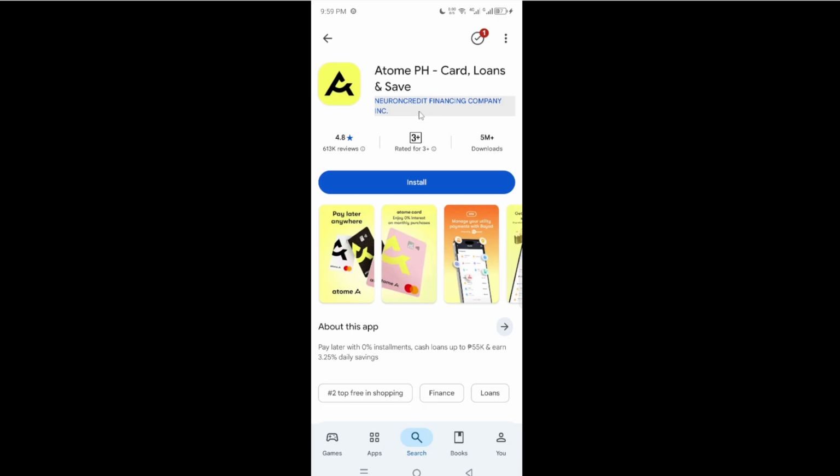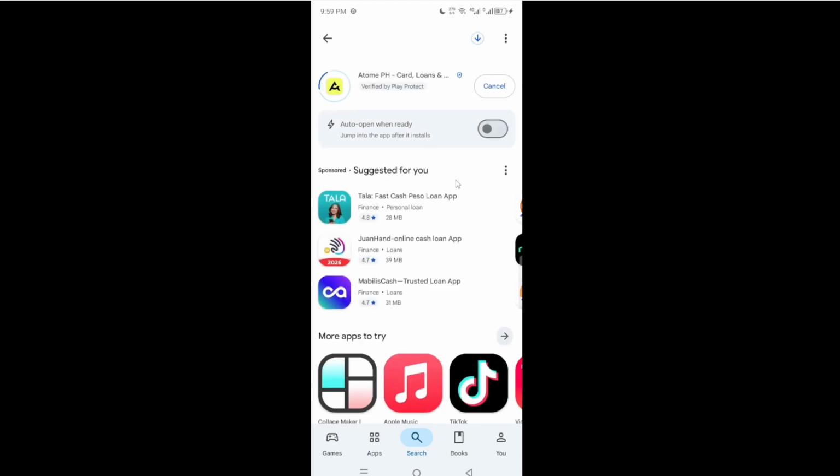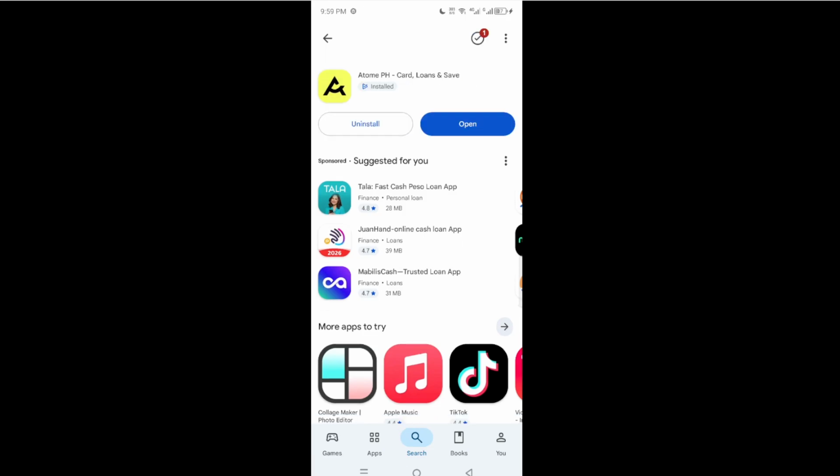Once you've confirmed that, tap the Install button. The app will begin downloading directly to your device. Depending on your internet speed, this may take just a few seconds or a little longer. During the download, keep your device connected to the internet and avoid closing the Play Store until the installation is complete. After the app finishes installing, you'll be able to open it directly from the Play Store or find it on your home screen or app drawer.